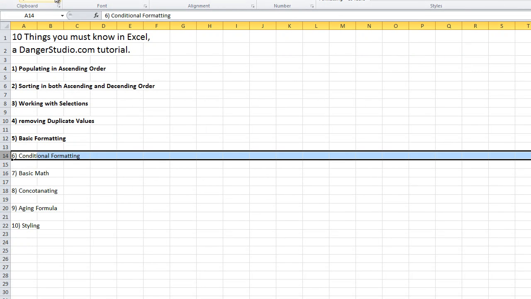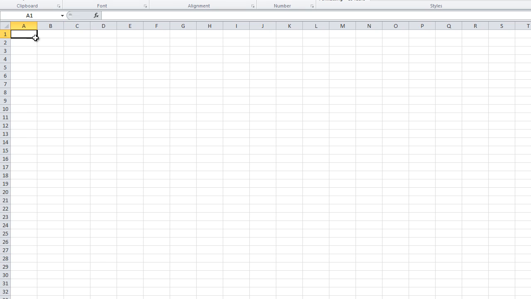Conditional formatting is a really, really powerful tool in Excel, and that's the sixth thing I want to show you guys. Let's say, for example, you have here, I'm always going to stick with numbers. Let's say I'm going to stick with letters now. I'm just going to write the word dog, cat, mouse. I'm going to write the bird. I'm just going to fill in some stuff in here.